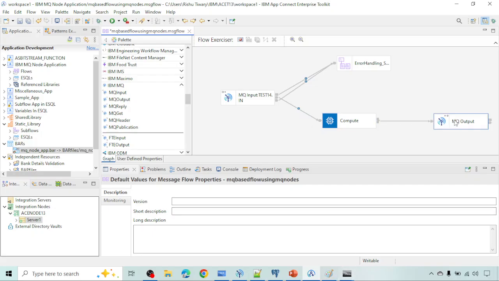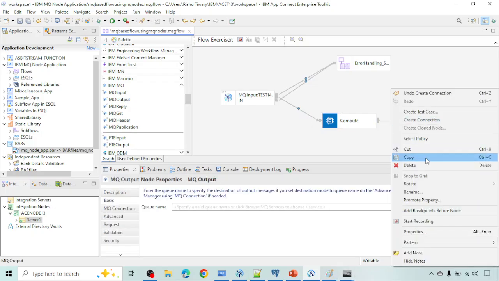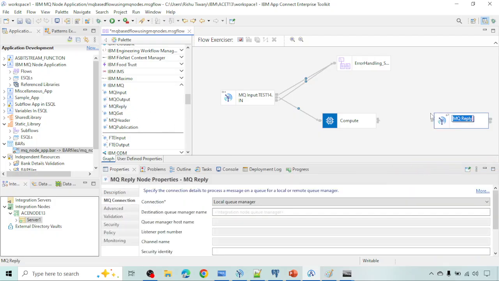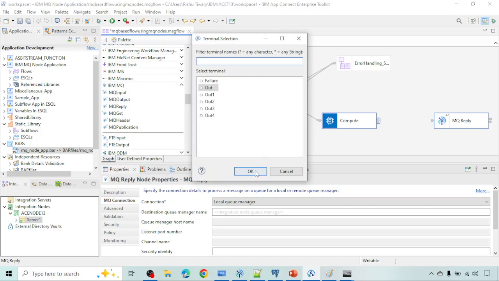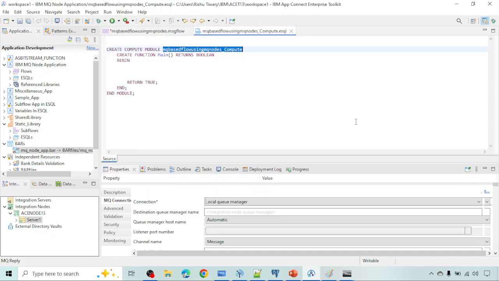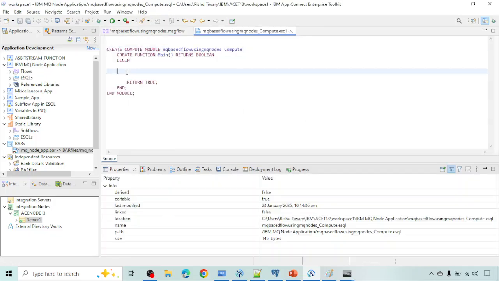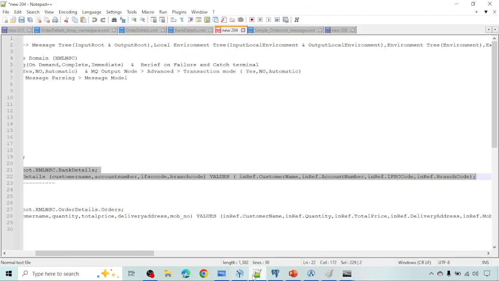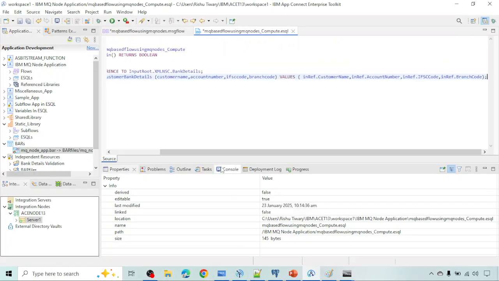So how can we implement the solution? Just remove this, because I don't need this MQ Output, and instead of MQ Output just use the MQ Reply node and connect it. After that we want to insert data into the database, so just mention the code for what we want to insert. I have already written the code, so let me copy the information and paste it here.